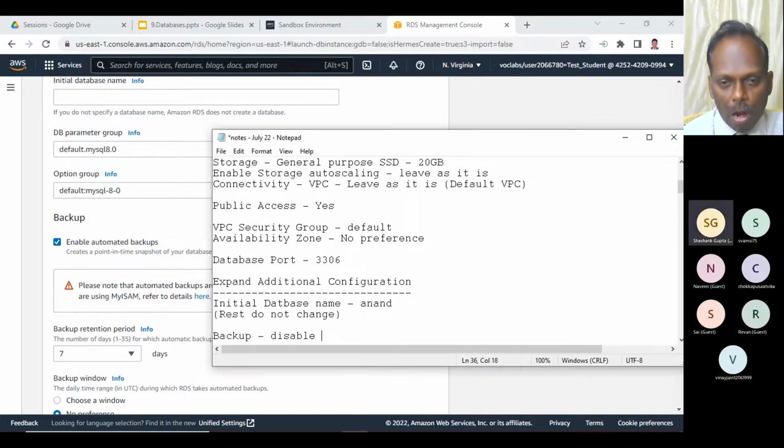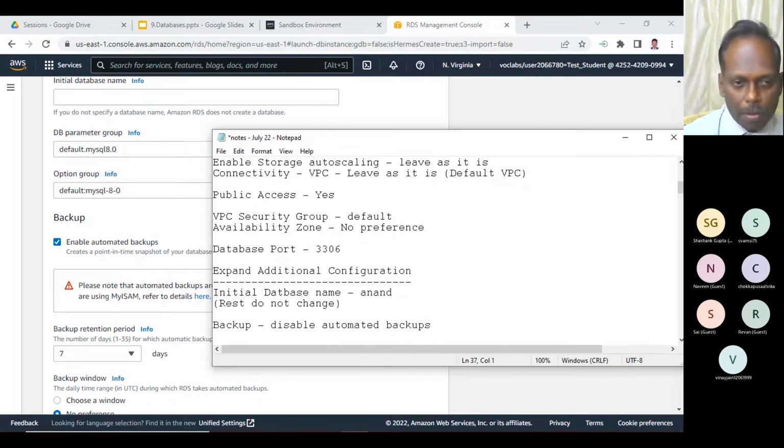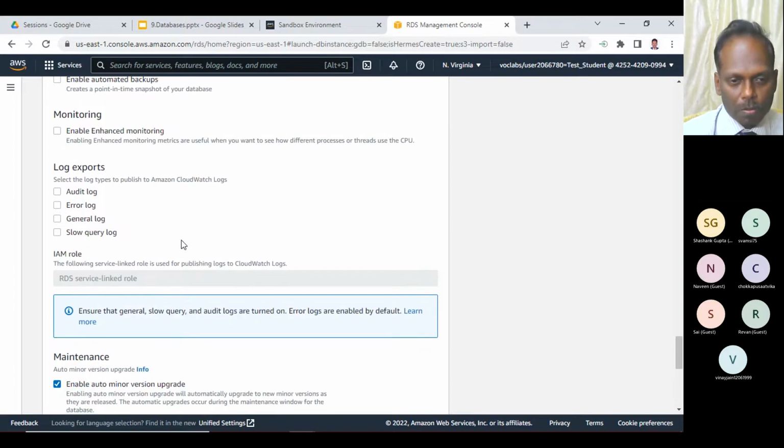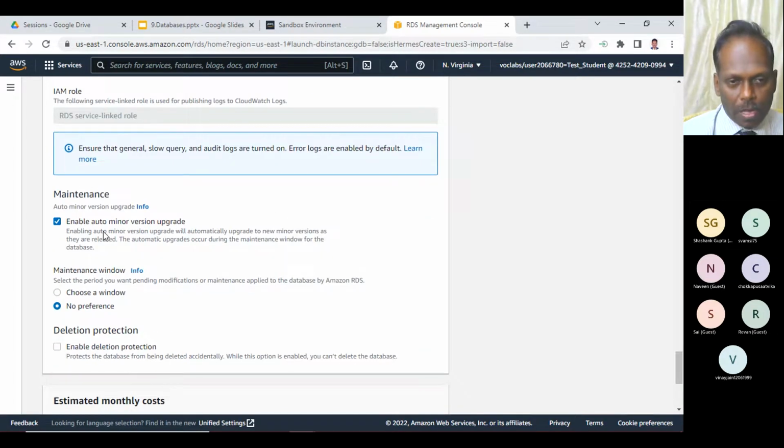Disable automated backup. Disable, untick that. Don't select this particular one. Even though it is not chargeable, they're not required for us. So if you want automated backups, you can trigger them later. Scroll down.